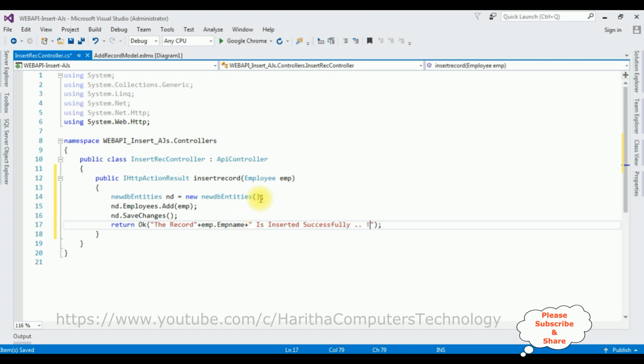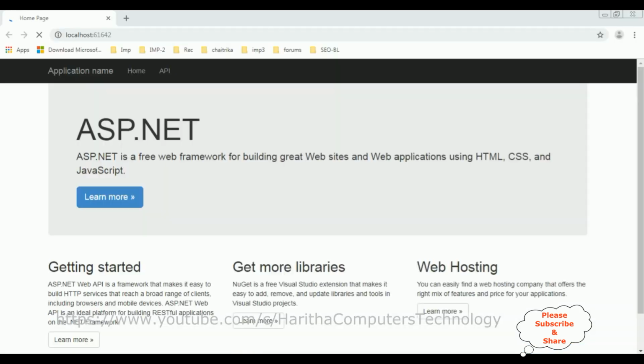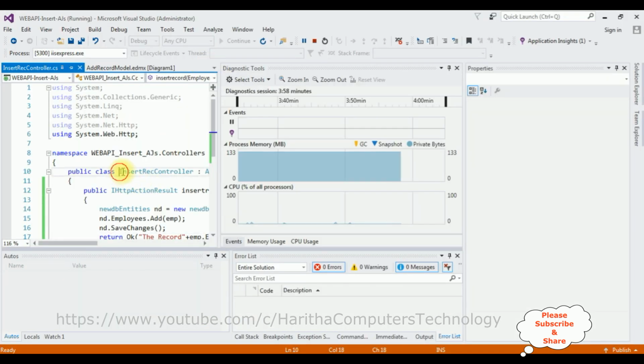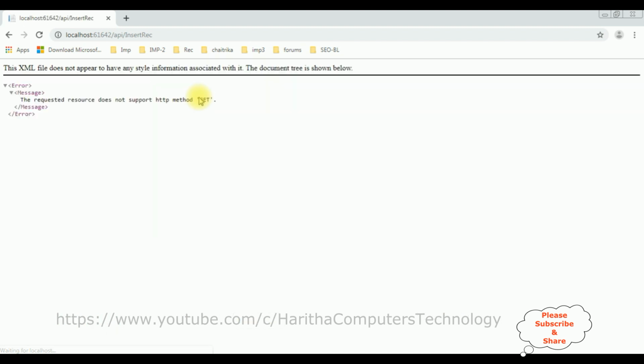Now before adding the AngularJS functionality to consume this web API, first we'll get this web API URL, Google Chrome. And here we got the output of the project, which is a default home page. Now we require the web API. After the localhost, the domain name slash I'm adding the api. The API controller name is insert record. Let's add that one. Enter. And here we got the results of this web API URL.